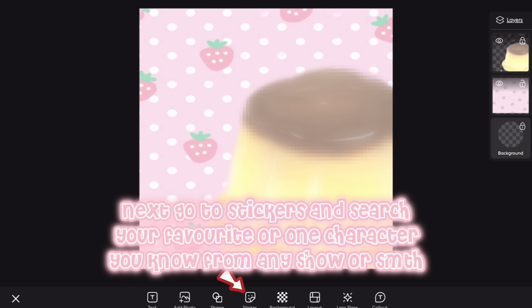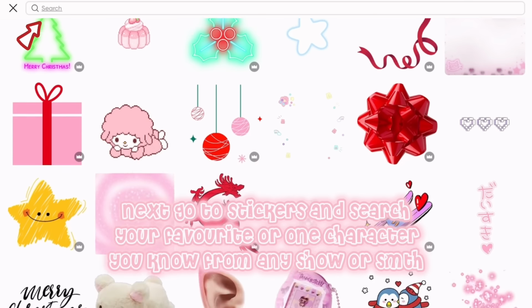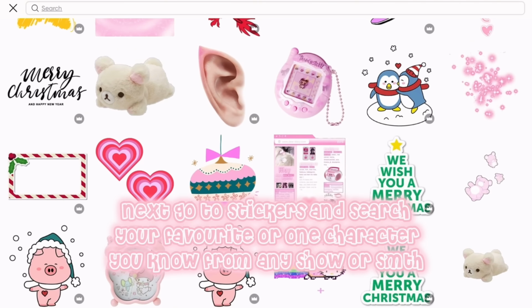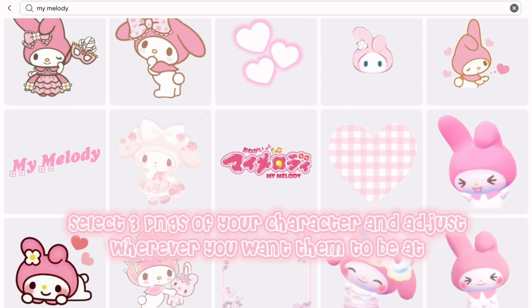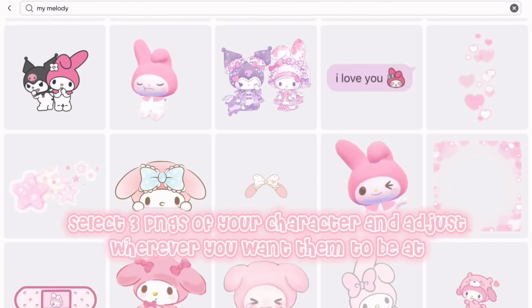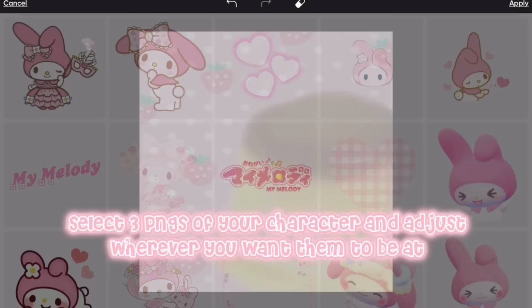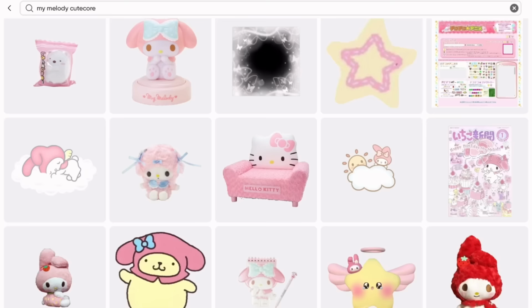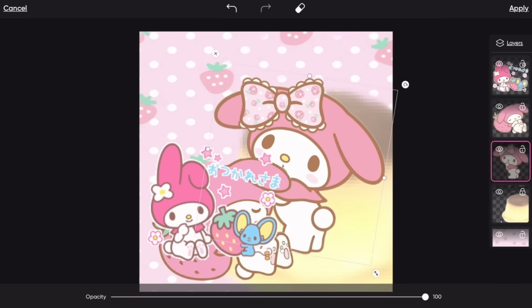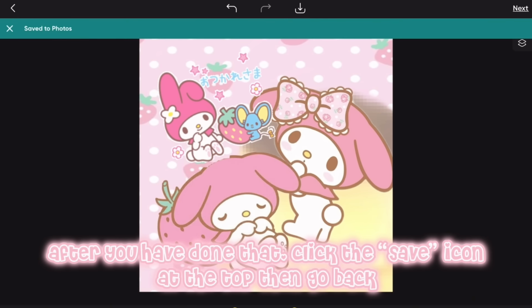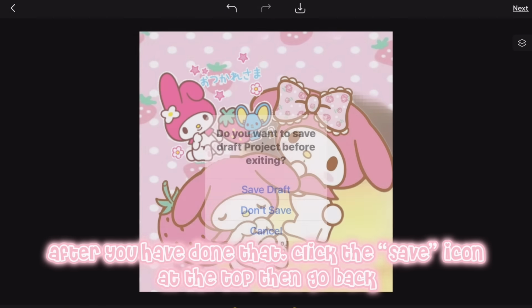Next, go to Stickers and search your favorite or one character you know from any show or sim. I'm gonna do My Melody. Select 3 PNGs of your character and adjust wherever you want them to be at. After you have done that, click the save icon at the top, then go back.